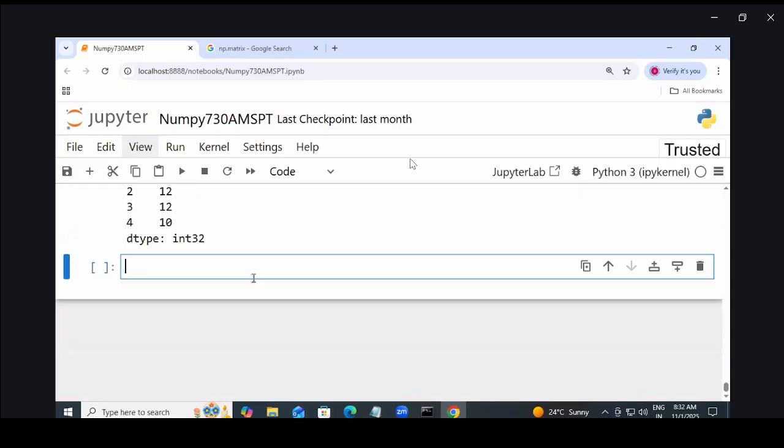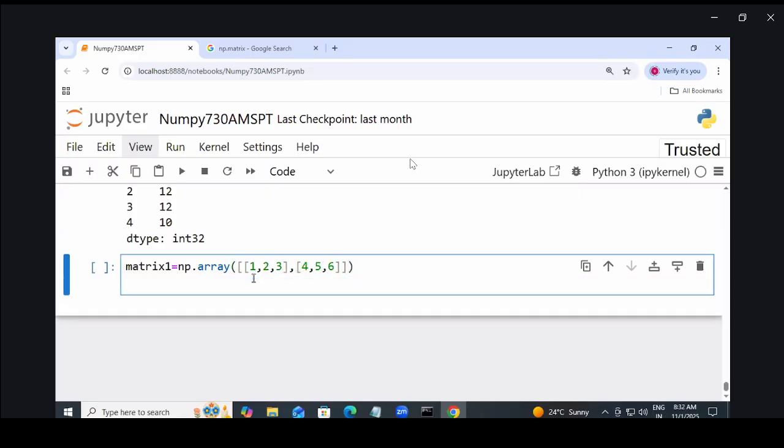Suppose I want to create a matrix. What will I do? I'll say matrix1 equal to np.array, 1, 2, 3, comma 4, 5, 6. Now this is a matrix with 2 rows and 3 columns. And here I'm writing matrix2 equal to np.array.